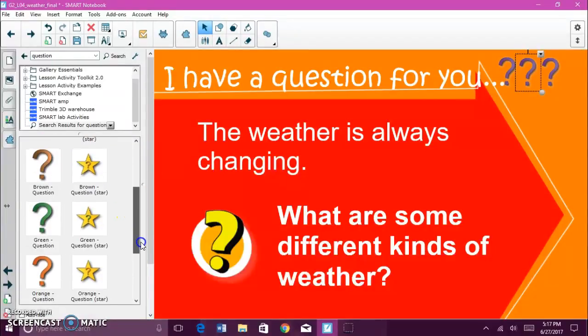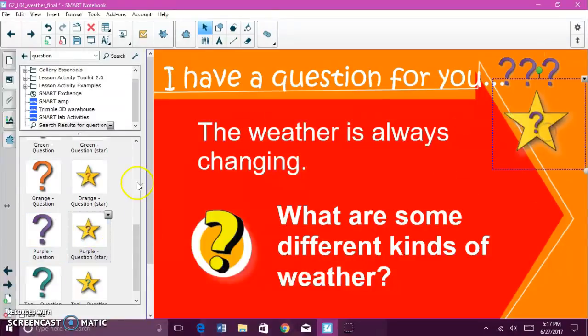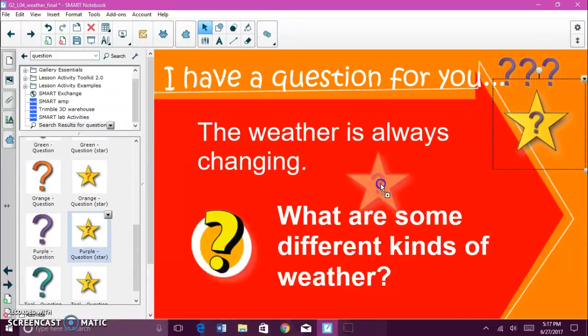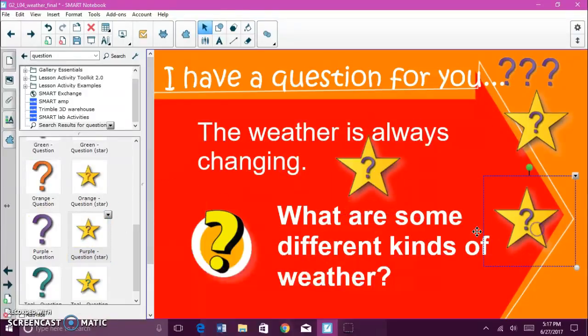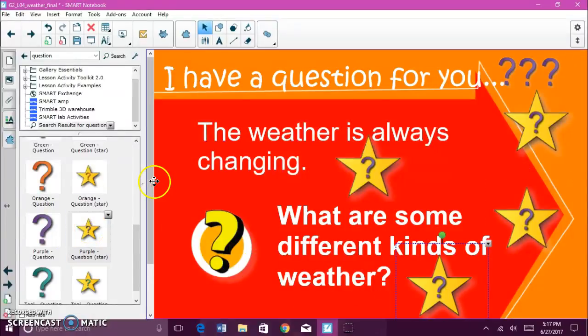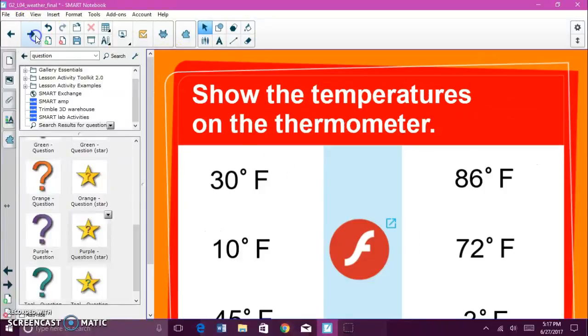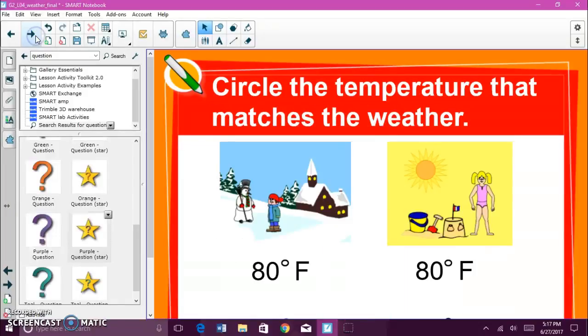And then let's also add these cute stars. Just place them everywhere. That sounds exciting. I don't know. These kids need excitement in their lives. Okay, let's go to the next page. That has plenty of words.